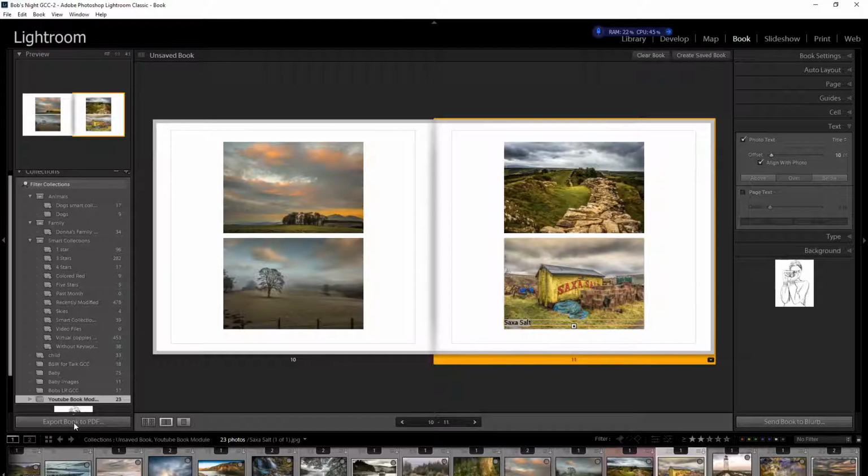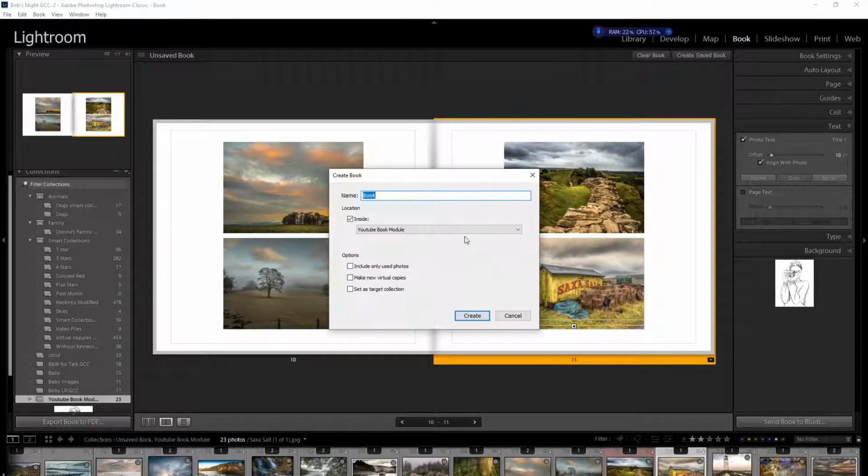If you've done text on that page, you would have to send that separately, on the back cover of the book or the front. So we're going to hit create a saved book, and that's going to bring up the box. I think you might recognize this because we've seen this previously. It's very much the same box that you get when you're creating your collection in the first place. So we're going to give the book a name, and this is going to be the actual YouTube book.